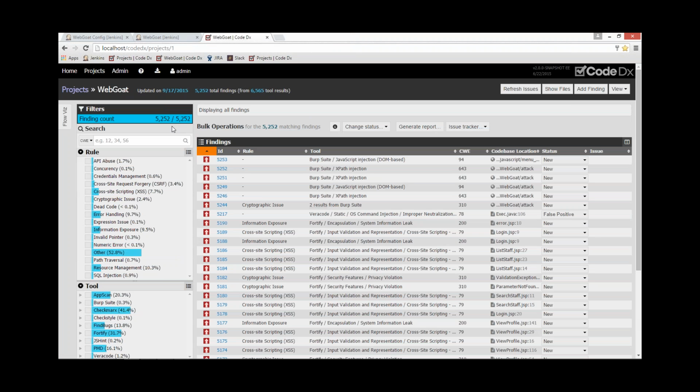So now we have 5,252 results. And we can actually see that some of them are already marked as false positive, and that's because the Veracode file already had some triage that was done. So again, both status changes and comments will be carried over from the tools that support that.